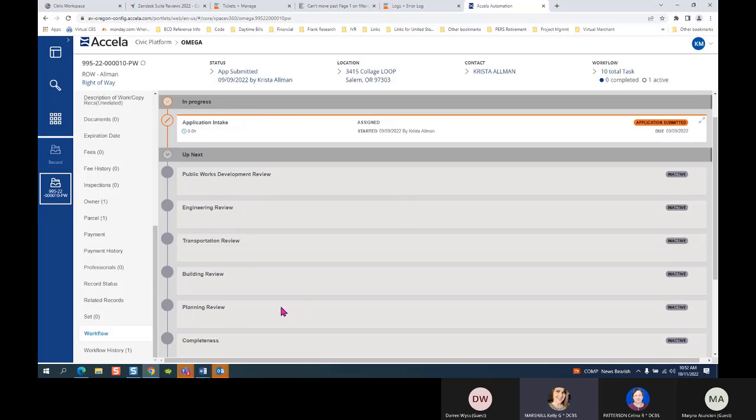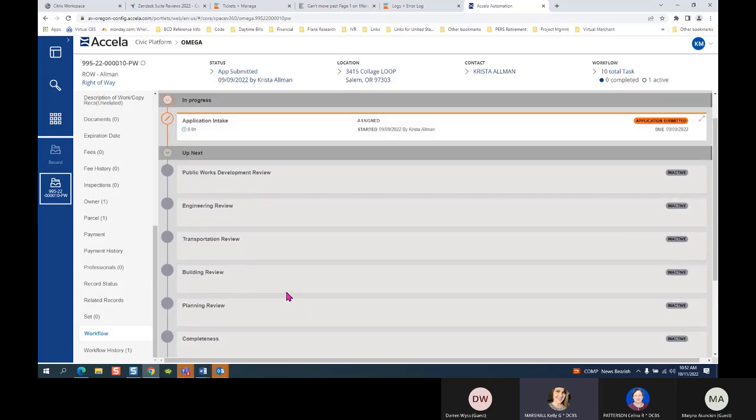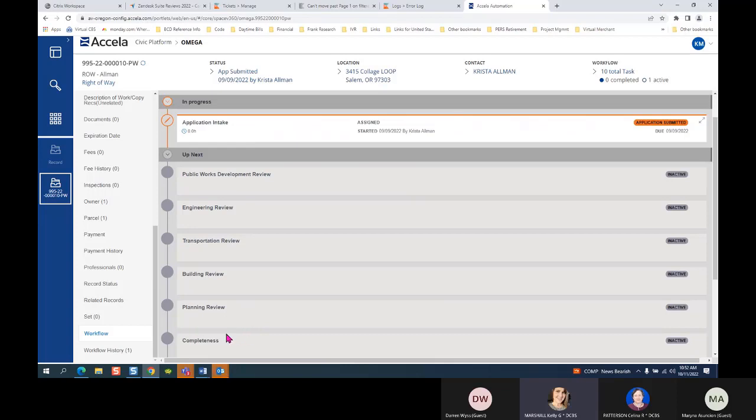There is an additional task I just noticed, that's why I paused for a moment, that is missing from this particular record. But there is another task now on the Public Works tracking record type available, simply called additional review. And that additional review, it's in addition to these five.